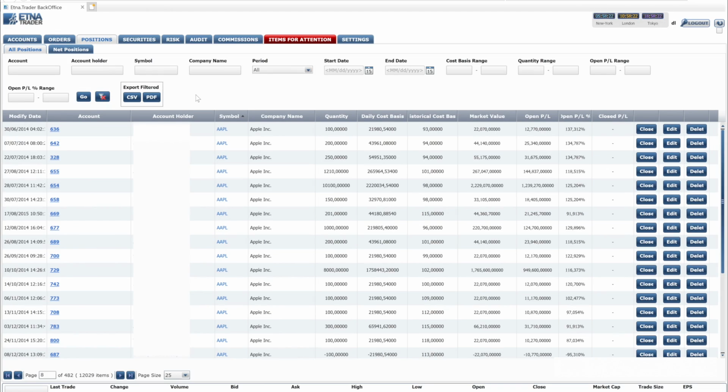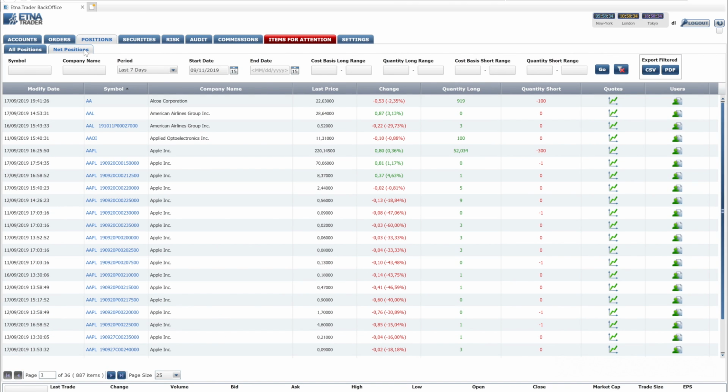And finally, when it comes to positions, we also have the Net Positions subtab. If we open this subtab, you can see your traders' collective net positions in certain securities.